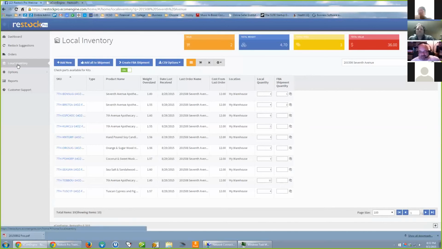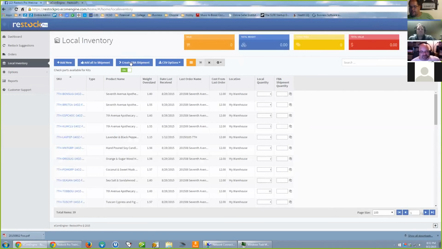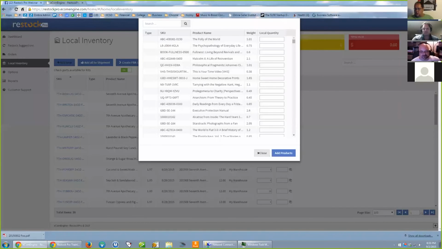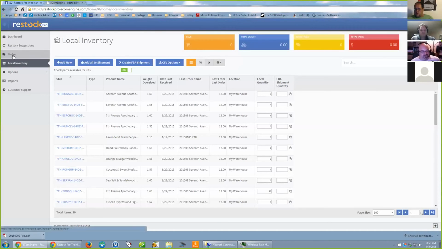Let me go over to local inventory. Again, it's just the same view basically. It just shows you all your items. So if you have stuff in local inventory you want to ship that aren't a restock alert, you can go in here and build that from here. This is also where you would add new local inventory items. If you forgot to indicate that you had some in stock, you just go through here and pull up your SKU number and put the local quantity, and away you go. Go back to dashboard. I'll show you one other thing.